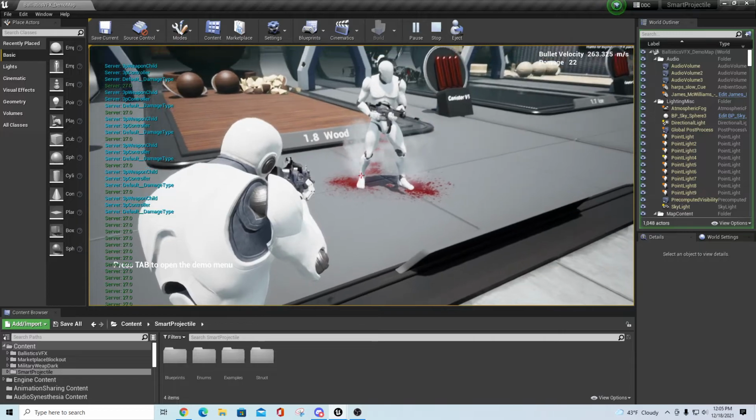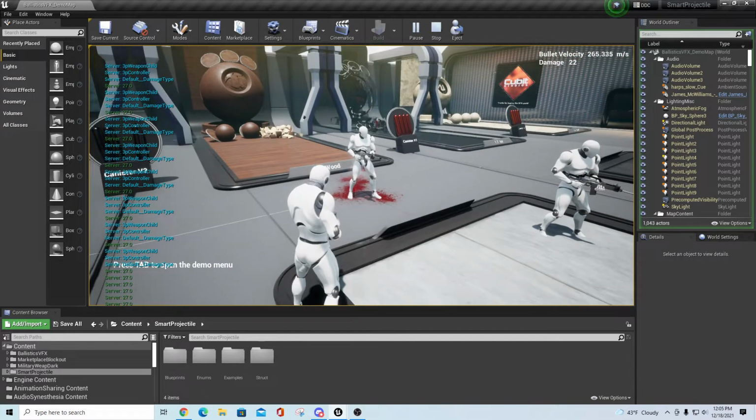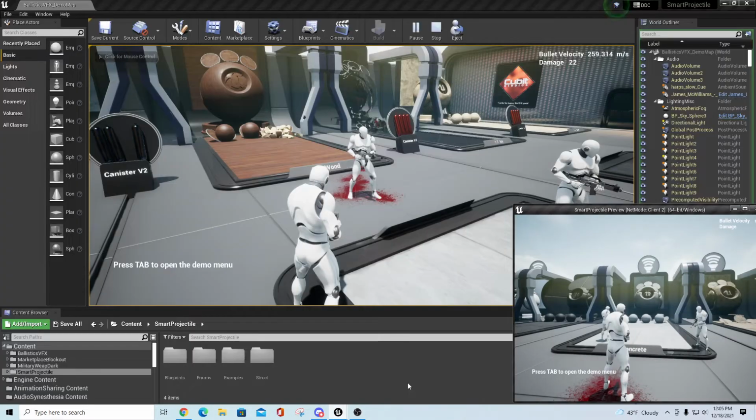Like, you'll see these decals here. If I shoot that, when I go back to the other screen, you should see that they also have blood splatter on the ground there too. So again, check this out, Smart Projectile. I got the thing up and running in 10 minutes, and I had multiplayer replication for the particle effects and all that kind of stuff.